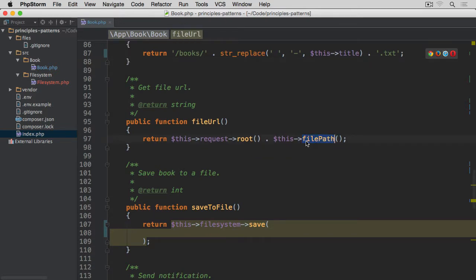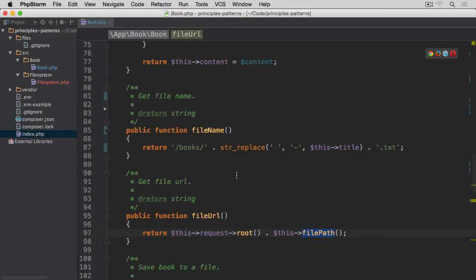Now file path is gone, so how are we going to make it? Obviously request root is still going to give us the protocol with the domain name, but we need to make sure that we have a proper path to the file that we want someone to be able to access when we send them a link by email.